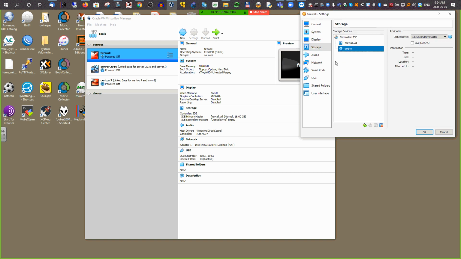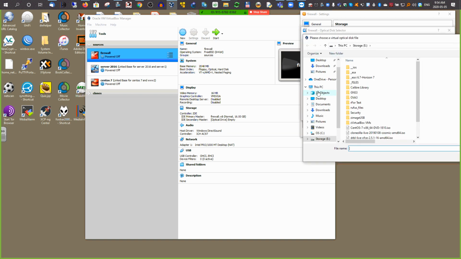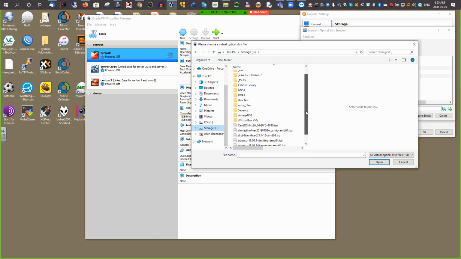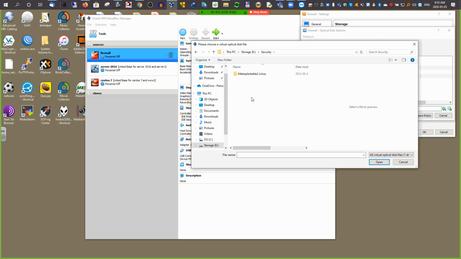The storage, we need to load the ISO image we just downloaded. Well, mine is already there. I'll need to choose it. I'll go wherever my sources are. I have it downloaded already here. And the security, no.